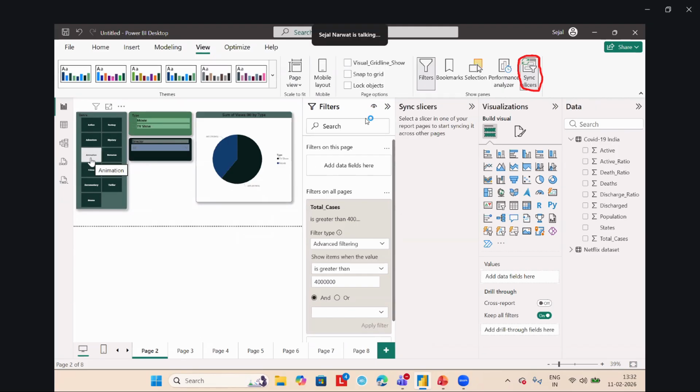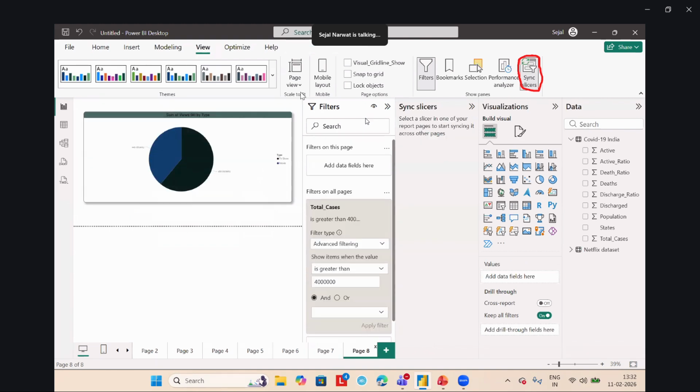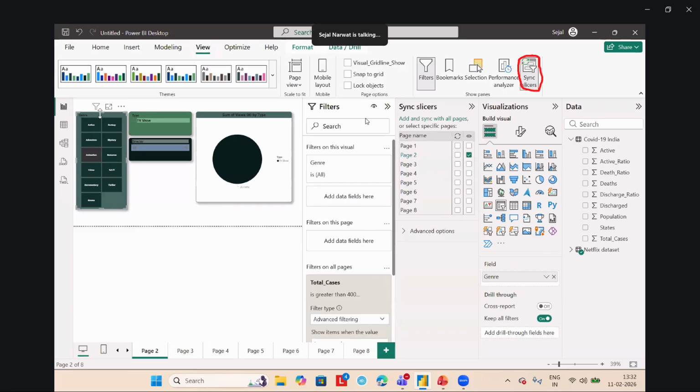If I'm selecting this animation here, it will reflect here, but you can see on page 8 it is not reflecting, right? It is still the same. So here we introduced the sync slicers. Sync slicers is basically synchronization of the slicers between the pages. Suppose this is the slicer which I want to synchronize. So let me first select this.